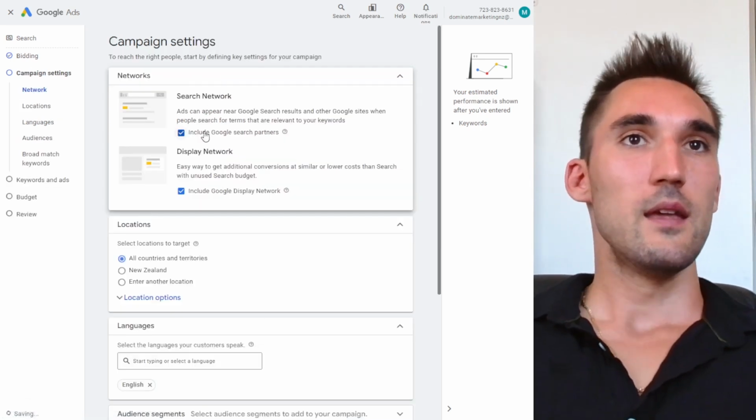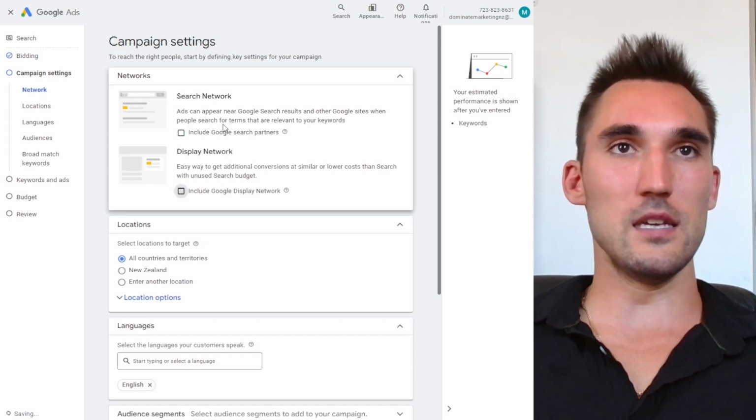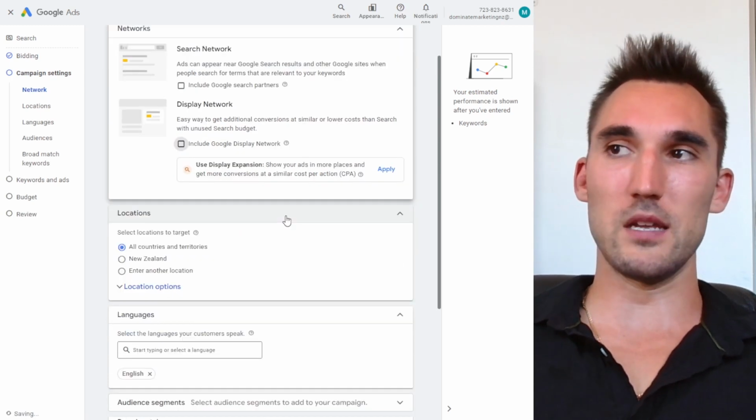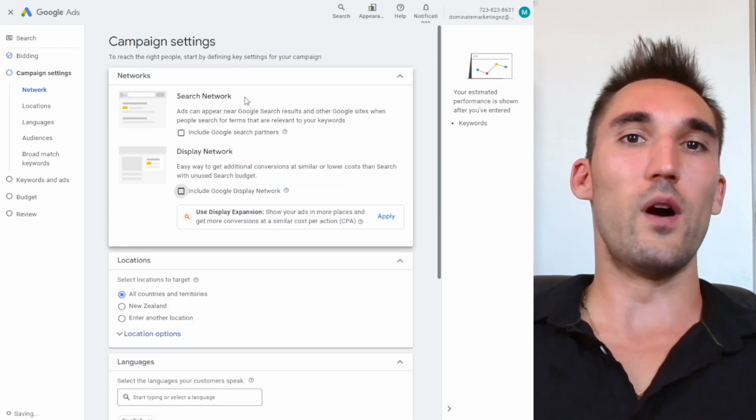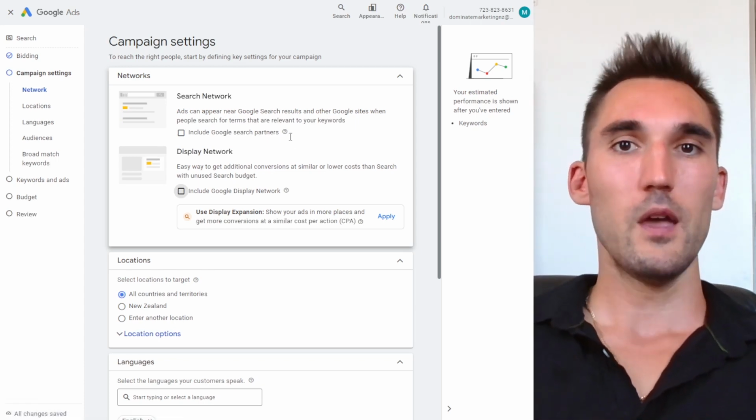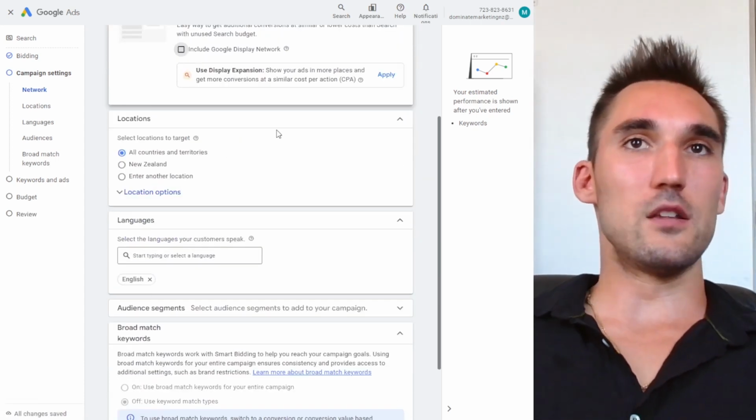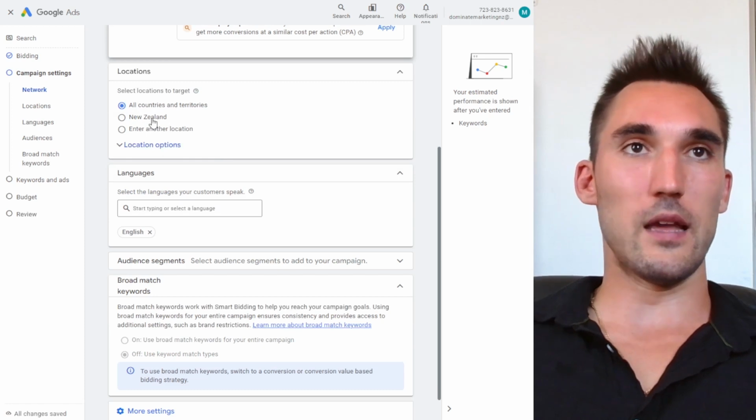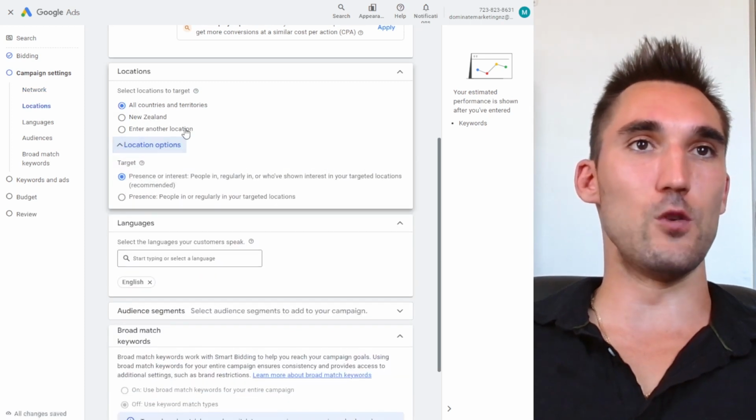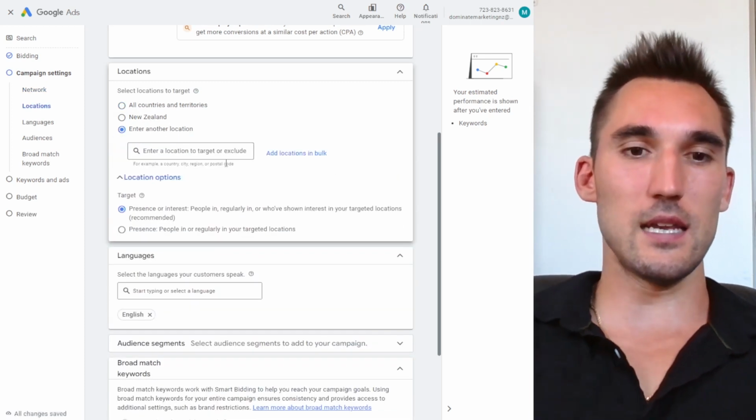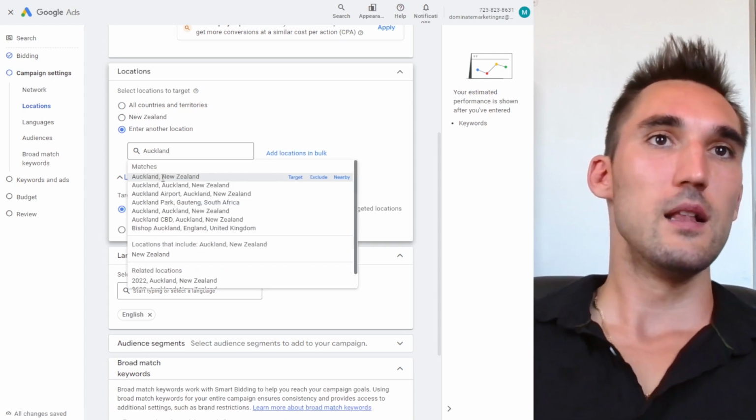So you'd hit next. Now I would highly recommend you untick these. These are typically just a waste of money and get lower quality traffic. You just want to run it solely on Google search. That's where you're going to get the best results. Now under locations, you want to set whatever area you want to target. So for instance, if you want to target a particular city or town, you would type that in. Let's say I want to do Auckland.